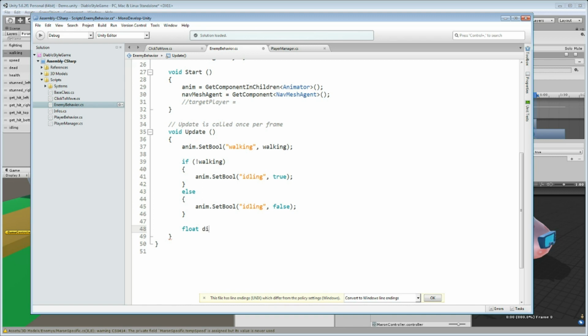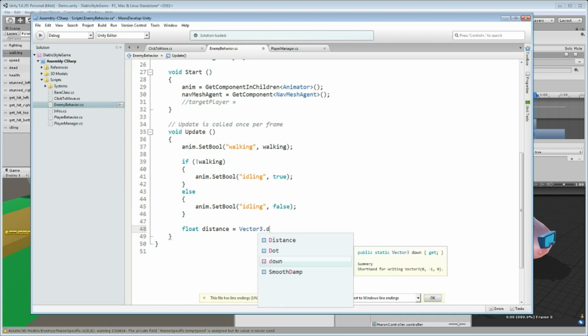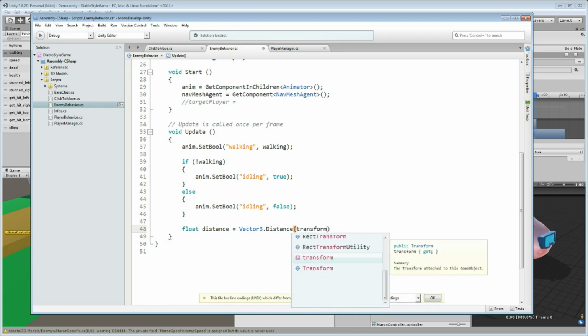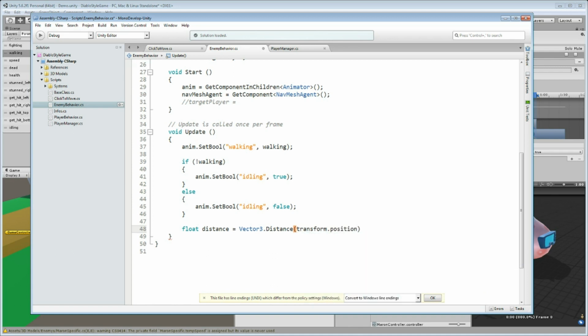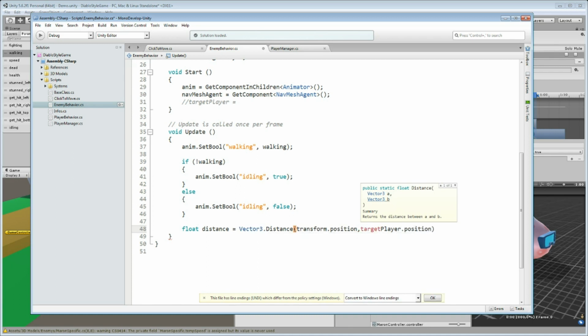Okay, so that new float is going to be called distance, and the distance is going to be Vector3.Distance, and what we want to measure is the distance between our own position and the target position. So we say transform.position, comma, and now we want to have our targetPlayer.position. We need to set this one to be position because targetPlayer is of type Transform, not of Vector3. That's why you need to have .position in the very end. Okay, so now we know the distance.